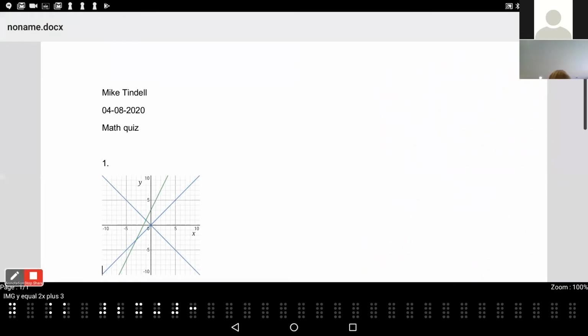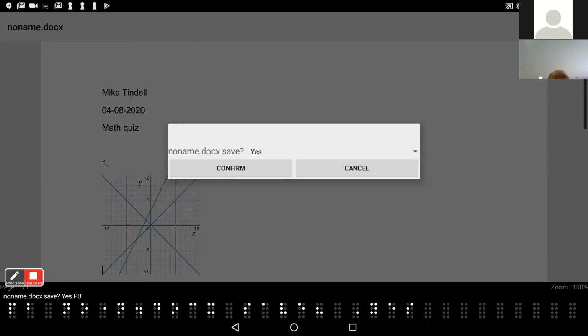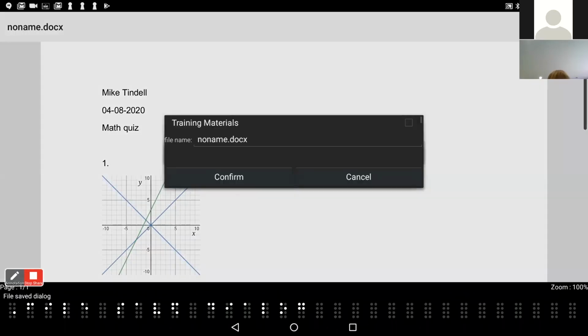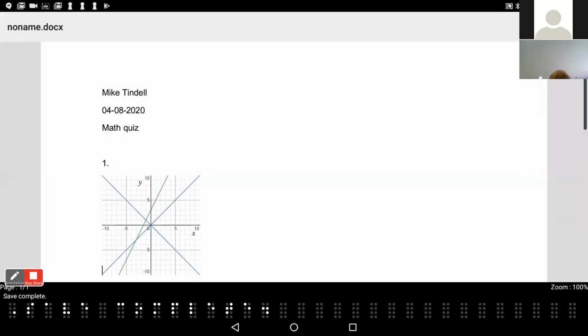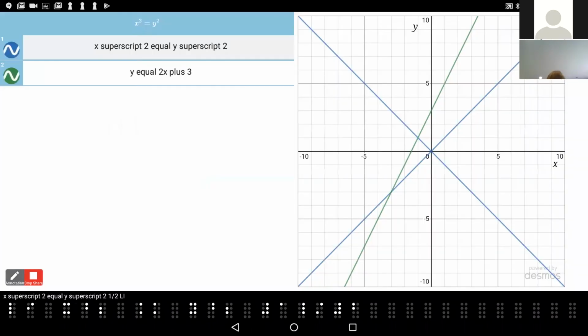So we now see that that graph has now been inserted into our document. So I'm going to do a Z chord and save it. No name doc, save. Yes prompt button. File save dialog. File name: no name doc. And I'm going to call it Mike, M-I-K-E. Mike, number sign, 04, dash, number sign, 08, dash, 2020. We're going to press enter here. Saving. Save complete.